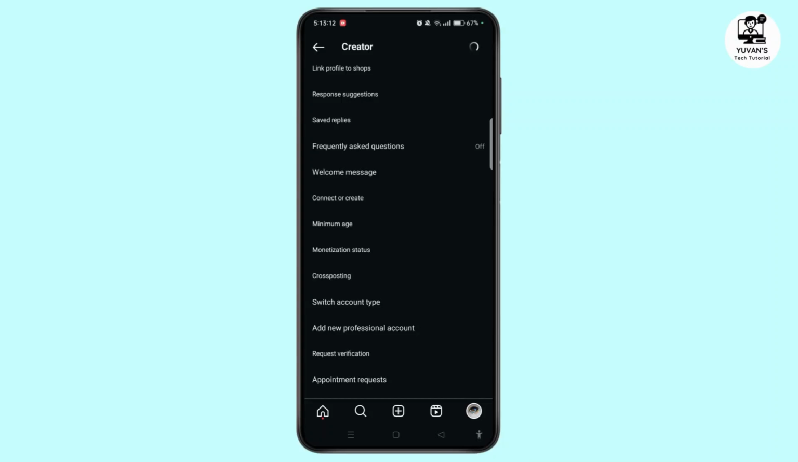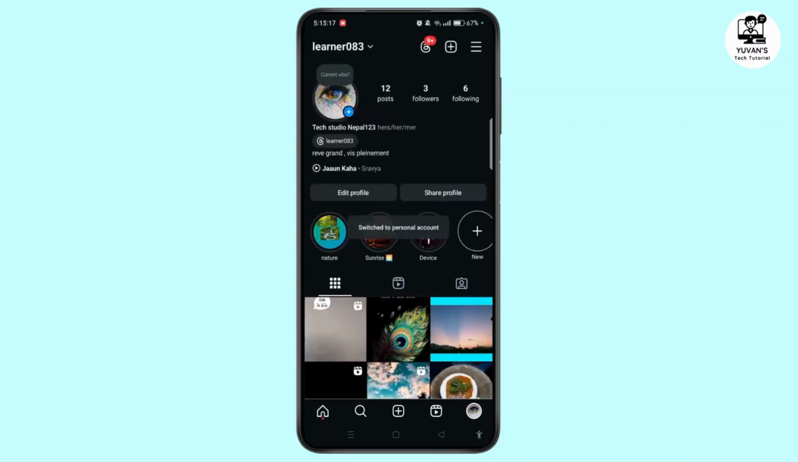And you need to come back to your profile feed and check whether the professional dashboard is still there or not. So we have successfully turned off the professional account on Instagram.